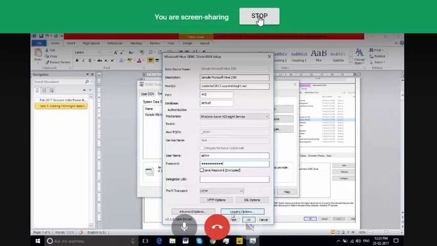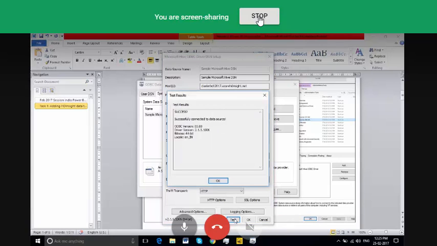Okay, then we need to test. Is it working or not? Yeah, the test is successful. This means we are connected to our data source.